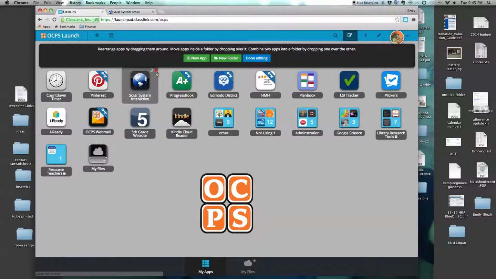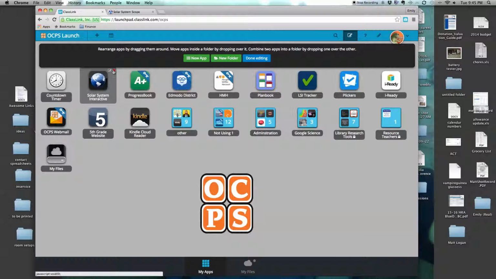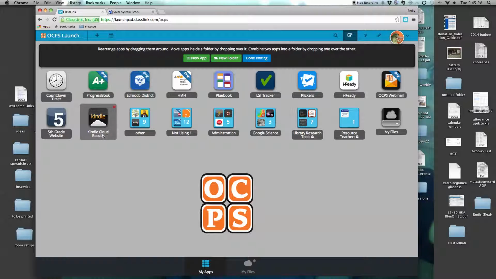So if I didn't want this anymore, or say I didn't want Pinterest, I could do that. I can X out this. And now I'm back to the ones that I use most often. This is great, so I'm done editing.